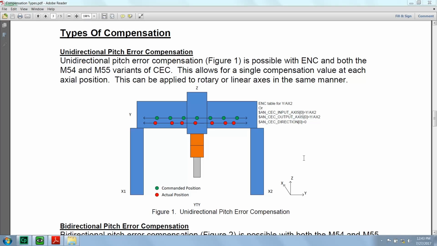With CEC compensation, we get more choices. With CEC, we're allowed to have an input axis and an output axis which are not the same. So, for example, if we're doing squareness comp, we can use CEC. With CEC, we also get to control the direction. In ENC, the same comp value is applied in both the positive and negative directions of travel. CEC allows us to have an additional variable, creatively called direction, which can have a 0, meaning behave like ENC, where the same value is applied in both directions, or it can have a -1, meaning apply it in the negative direction only, or +1, meaning apply in the positive direction only.